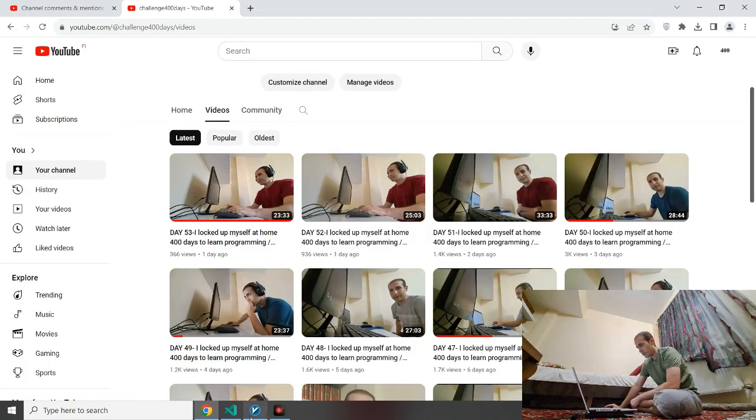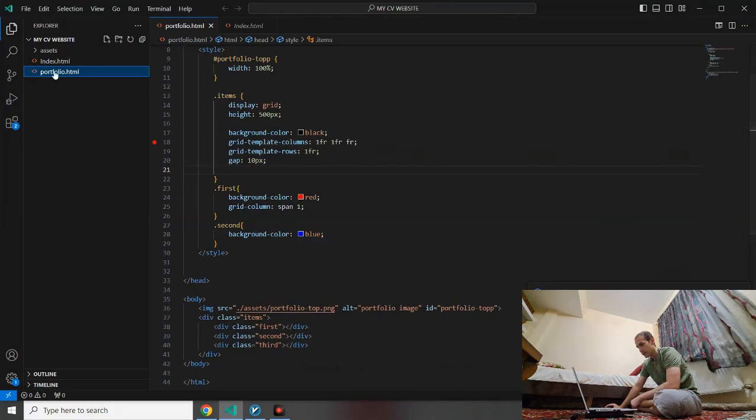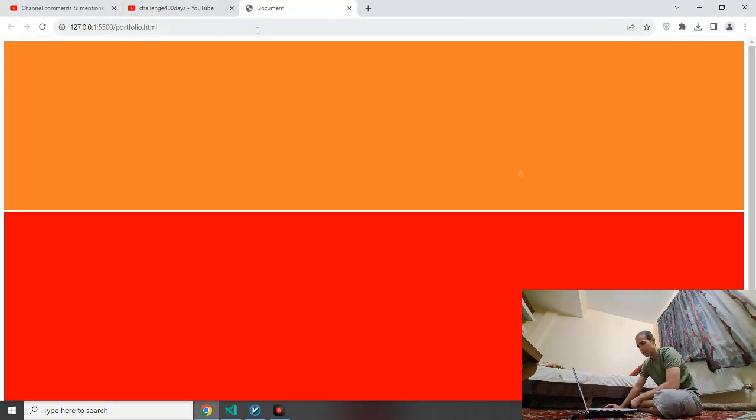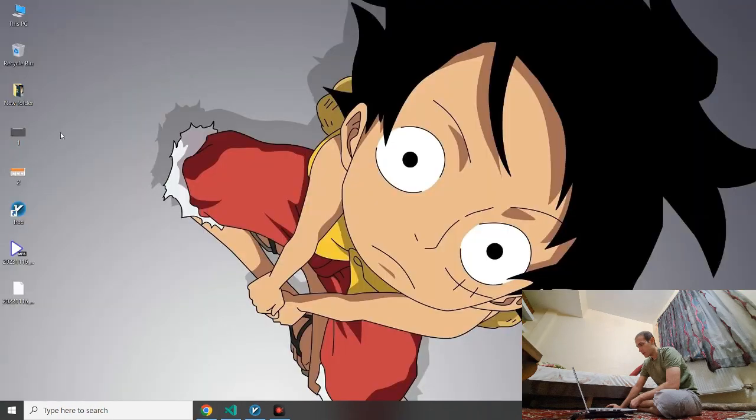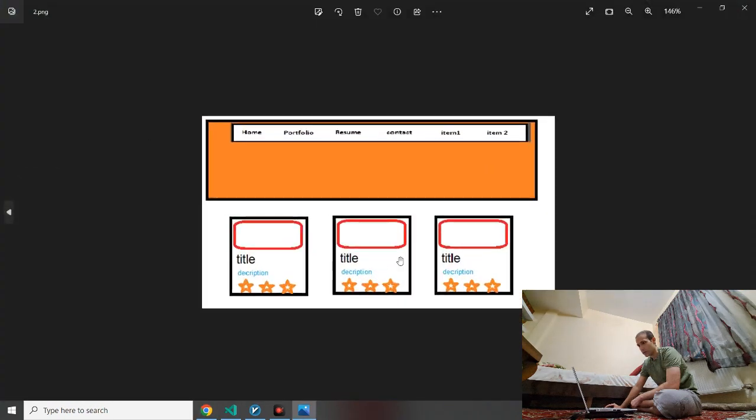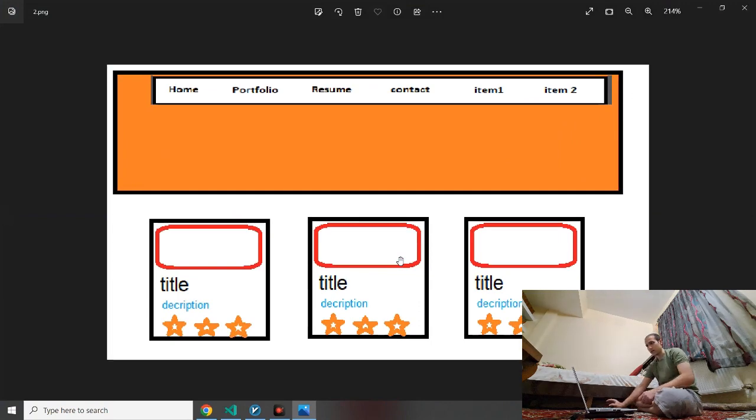And let me show you something here. This was what I was trying to create. The design was this. I was trying to create a parent div here, and then divide this div into 3 sections using the grid method. So I wanted to challenge myself to see if I can use the grid method.